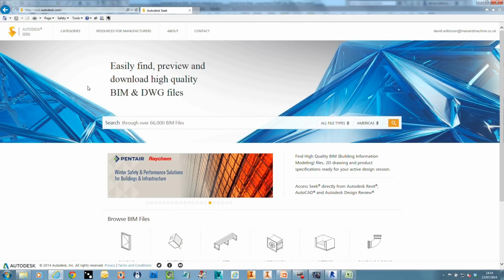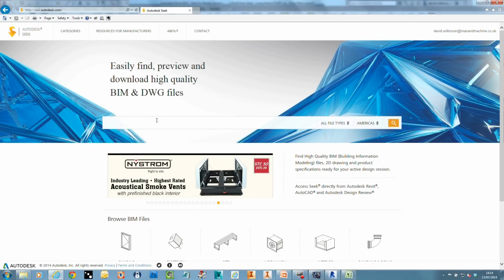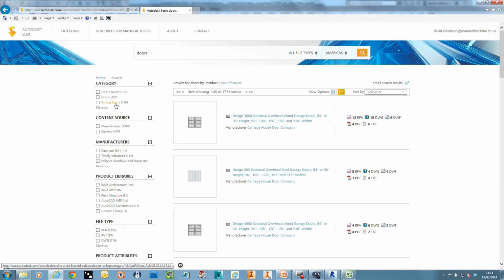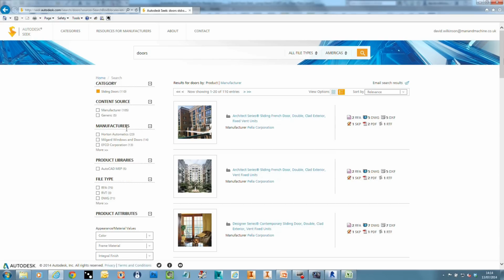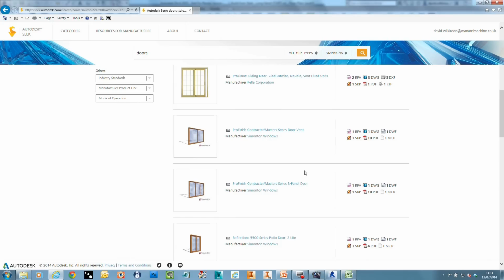This is Autodesk Seek, which is one location for BIM files. Okay, and you see here different types. Or we can just do a straightforward search. So if I just do a search on doors, then you can see here I can look at manufacturers, types of doors, what there is, whether it's a Revit architecture file, Revit MEP file. So I can be really specific on what I want to look for. In this case, I'm just going to go to a sliding door and have a look in the list. And these are the sliding doors that are available on Autodesk Seek.